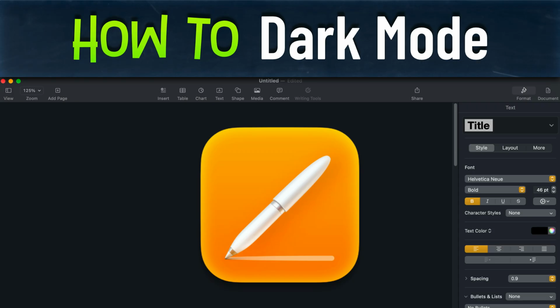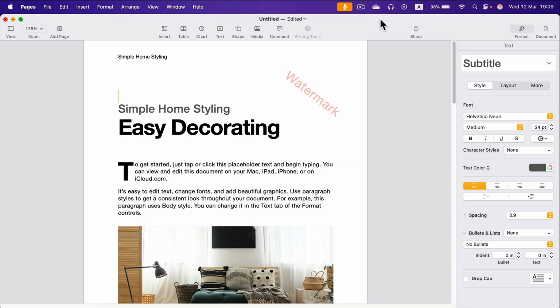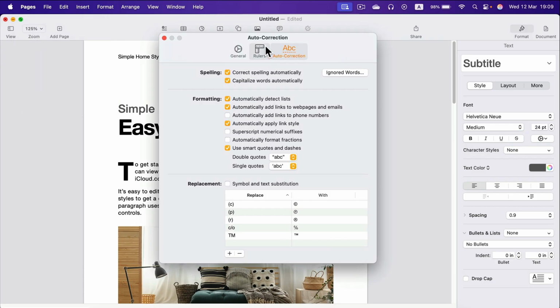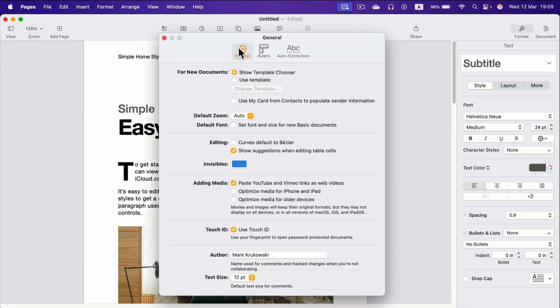How can we switch Apple Pages to dark mode on your Mac? Apple Pages is one of those programs that follow the system settings. Means we cannot simply go to Pages, Settings to change to the dark mode. It's not here. Instead, you will need to go all the way down to your dock to System Settings.